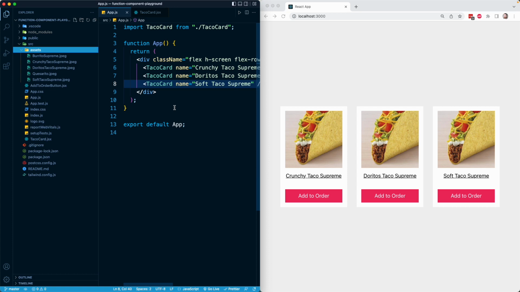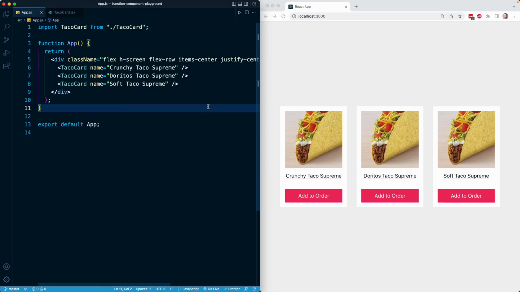So at the end, what you should see on the right-hand side is three different images for three different tacos right above their three different names. So go ahead and pause the video and attempt that challenge yourself, and then I will join you in just a moment to walk you through my solution.